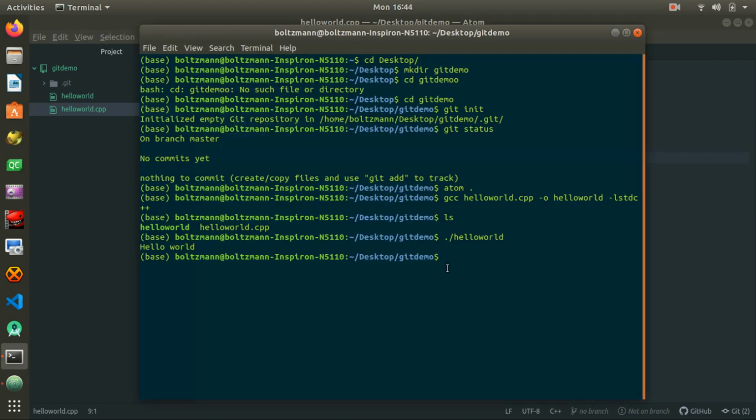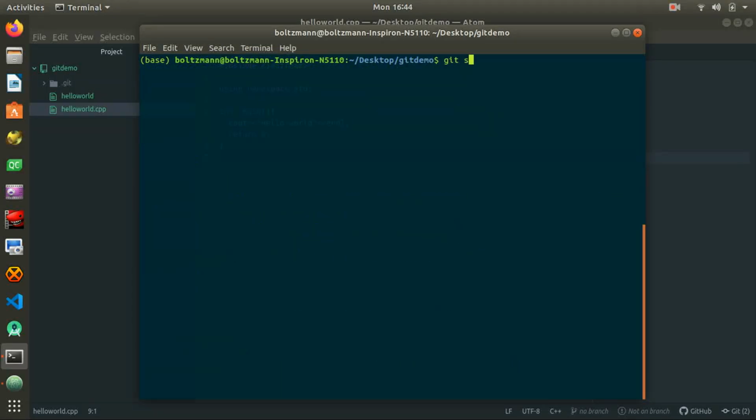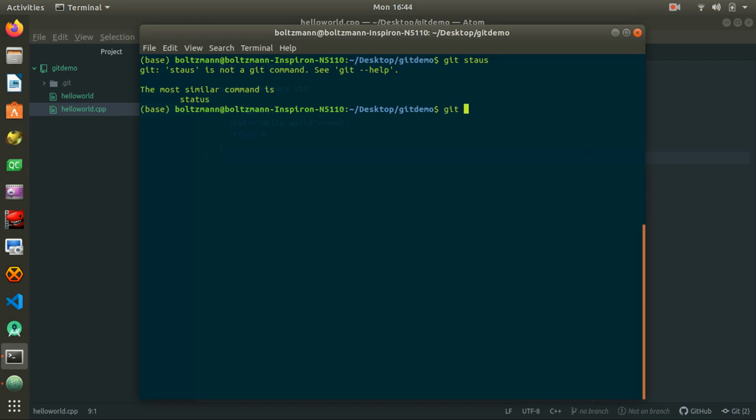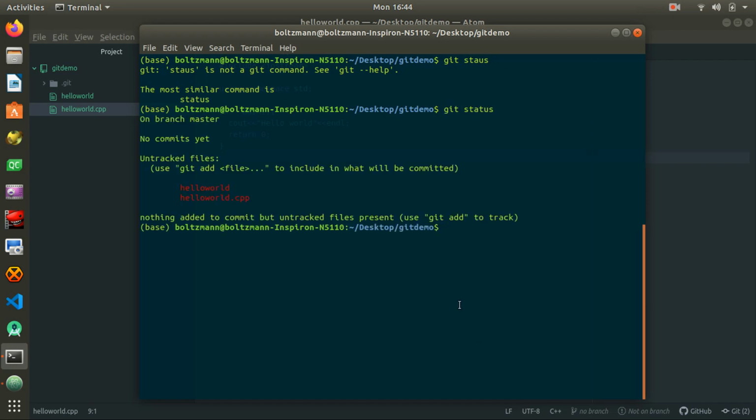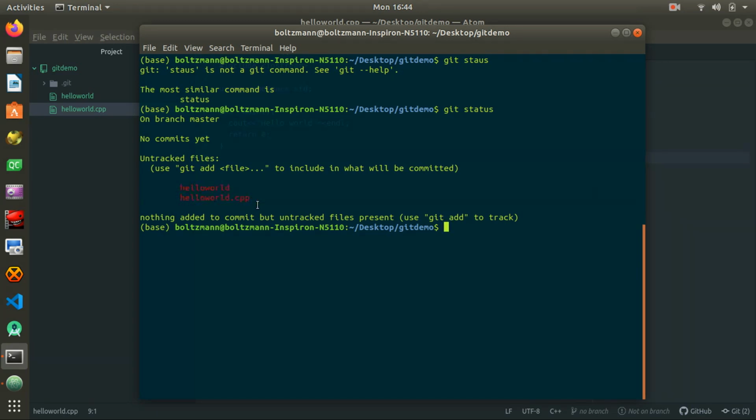So now we will see the git status. I will just clear and show you the git status again. The git status says that there are two files that should be staged. That means that these two files should be added to Git to track them for the future. So we don't need the executable to be tracked.